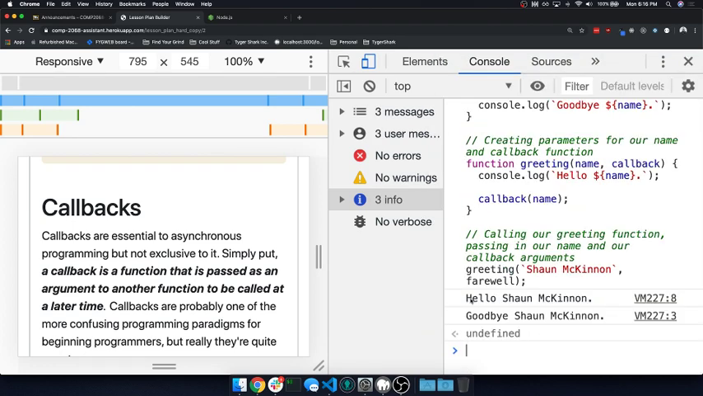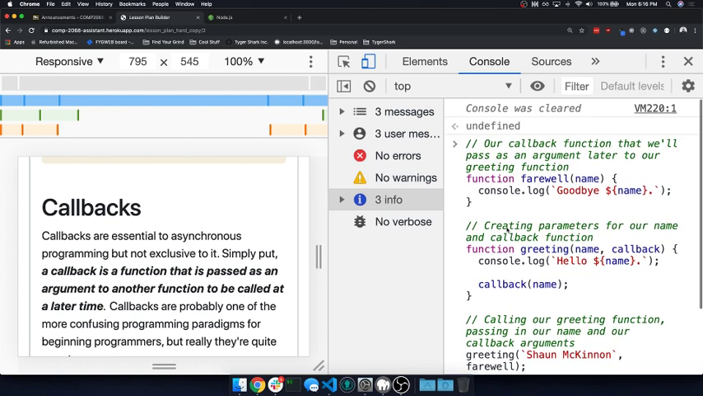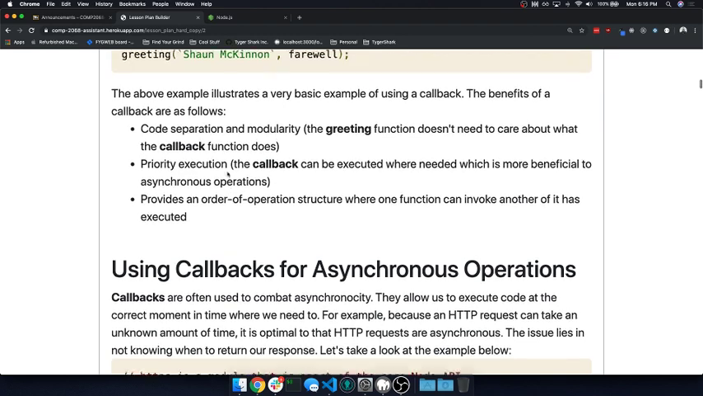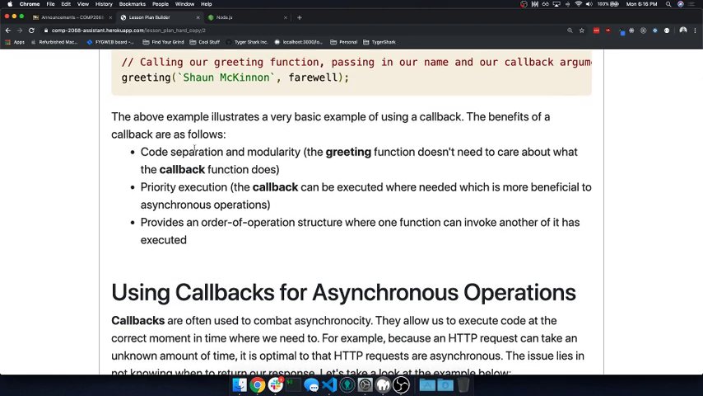Paste. So we get hello and then goodbye. So this is a way that we've been dealing with asynchronous code for a long, long time in JavaScript until a little bit more recently, which I'll get into. So what this does is we have code separation and modularity, which basically means we can split our code into different functions.